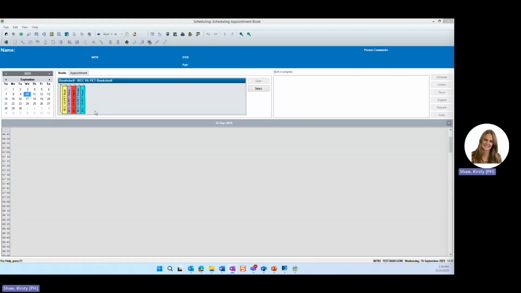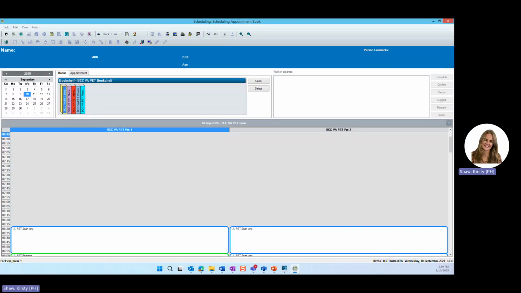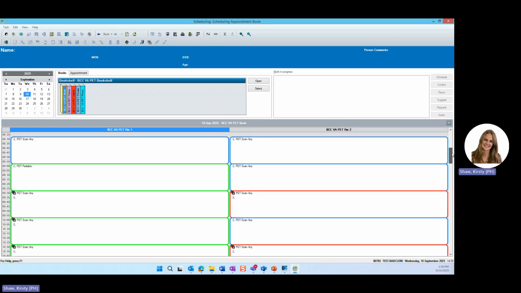You can see the books that they have on their bookshelf. And I'll just go into this Vancouver Pet book just to show you the schedule that they have built out for them. They have 2 pet rooms, pet room 1, pet room 2, and then they have different schedules built out.